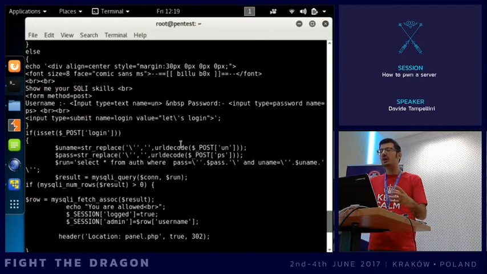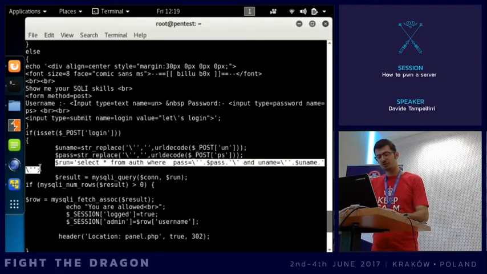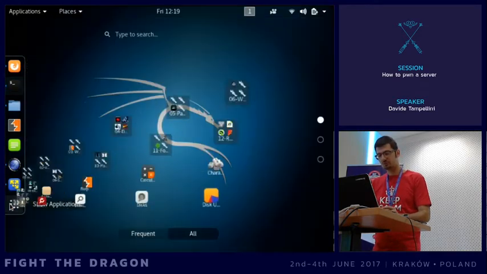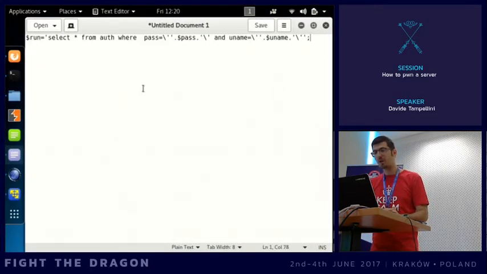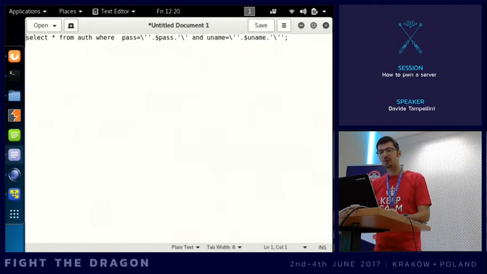As you can see, there is something going on because it's decoding our string and stripping the single apostrophe. This is why we couldn't do that. But what is interesting is how this query is built. Let's try to use something where you can take a look at it. Okay, this is our query.